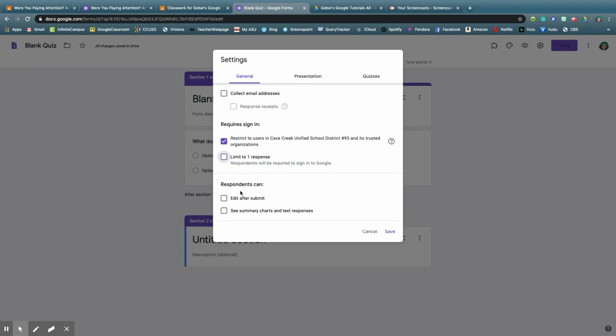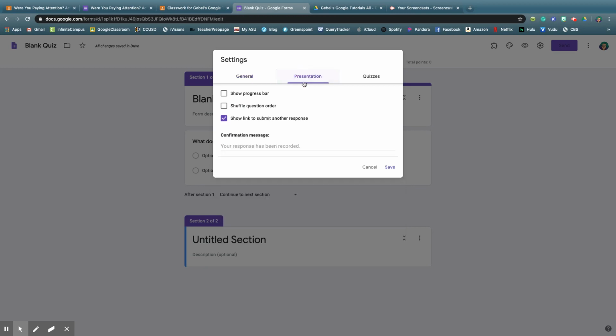You could also add edit after you submit. So they've submitted and they're like, oh crap, I don't like that answer, I want to go back. And they can see a summary of their responses. If you go to presentation, well, here's how the quiz is going to look. Do you want to do a progress bar so that they can be like, oh, you're on question 4 out of 9, almost done? Do you want to shuffle the answers? This one's great if they're taking it in class so that maybe they're all not on the same question at the same time.